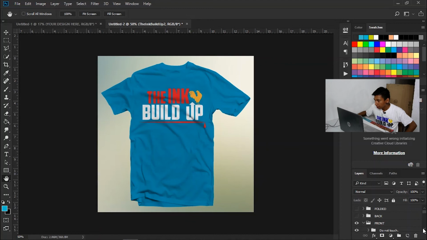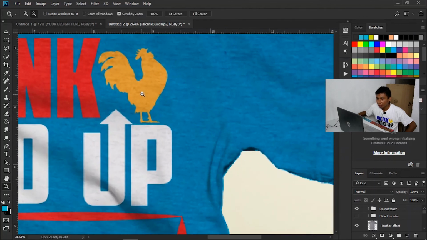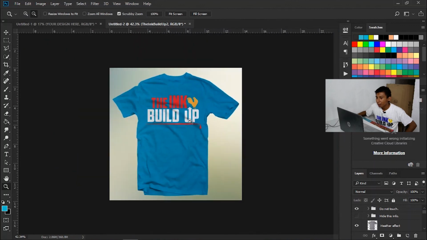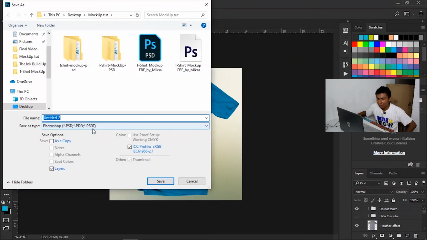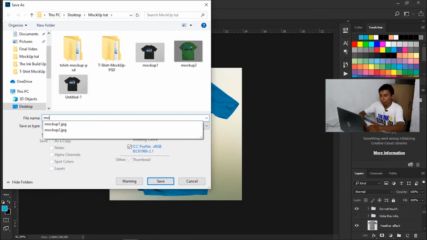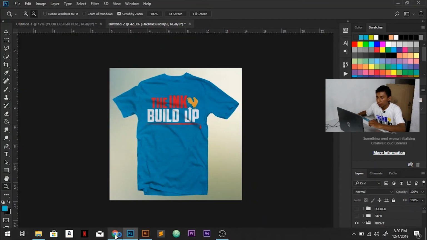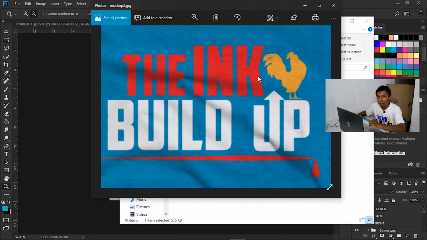And this file, this mockup template, it has this header effect, which looks awesome. Look at that. I like that one, man. I really like this shirt, man. I'm thinking I'm gonna make one shirt like that. But anyways, file, save as, JPEG. Looks realistic, man.